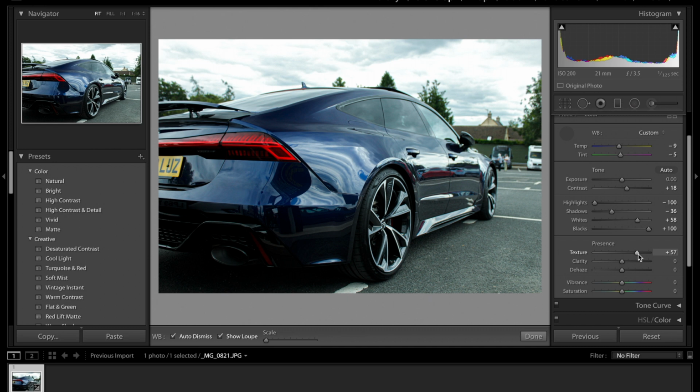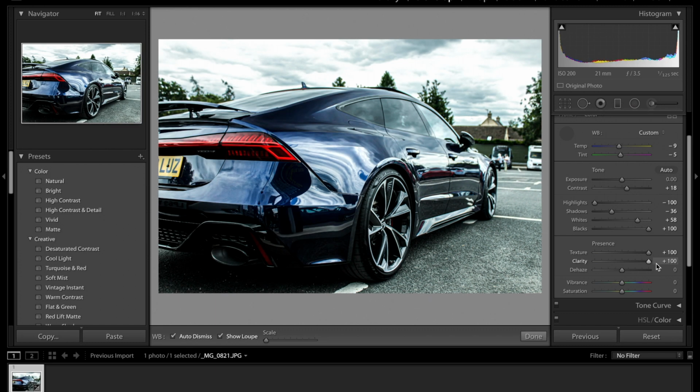Once again, do not over exaggerate by bringing it up too much, otherwise we will give it a fake look, and obviously we don't want that with our pictures. But if you do want that, that's okay, you can use it, but I just want you to keep in mind that it will make your image look over processed.